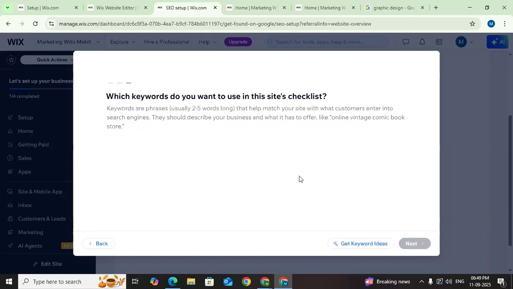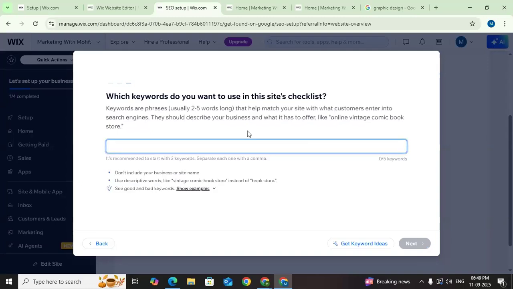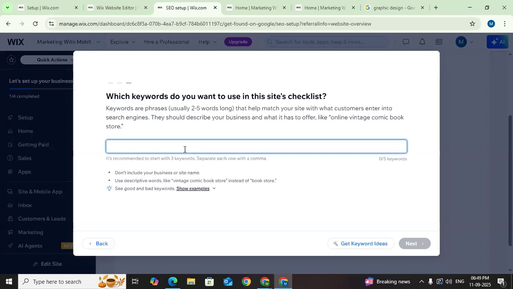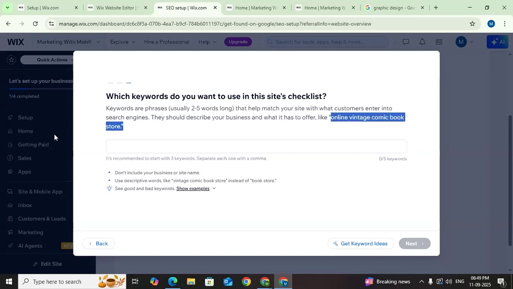Next, now you need to add keywords here. Sorry, not 2 to 5 keywords, it's 5 keywords maximum, and each keyword is 2 to 5 words long. A keyword is anything we search on Google. Here's an example: online vintage comic book store.